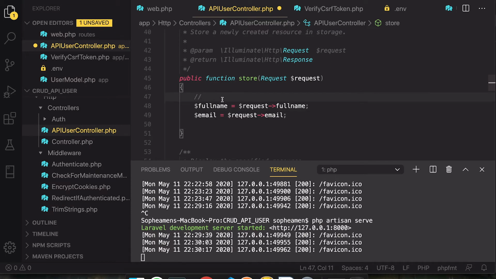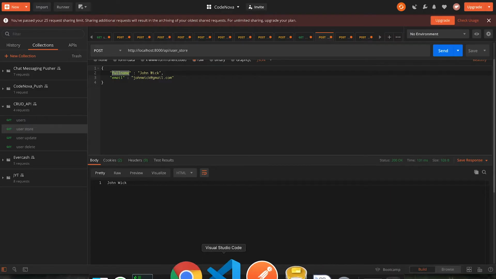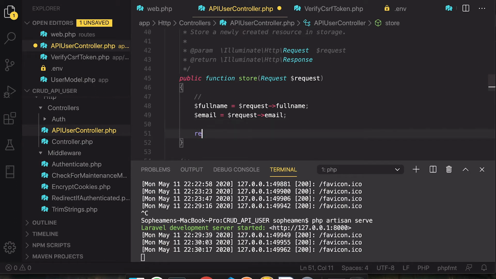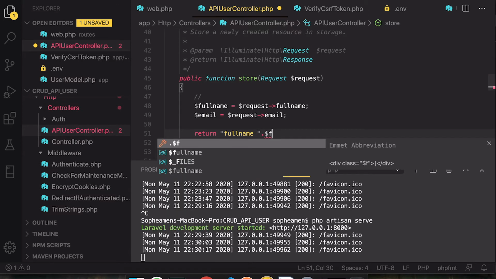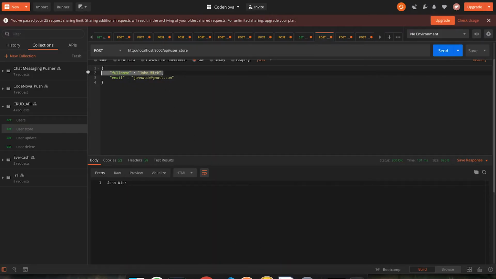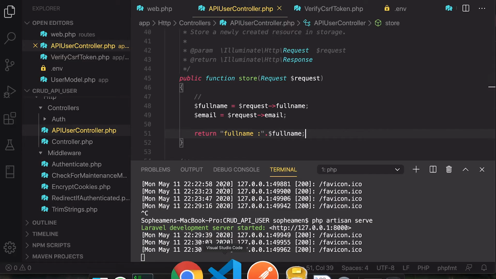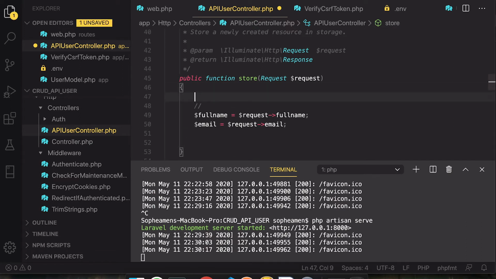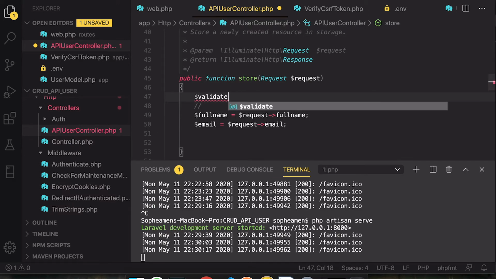After we have it, we just need to check the request. We require the field if the user does not input it. For example, I return full name with full name. If I input something wrong with this, I'm gonna get an error, right? I don't get anything. So I believe we need some kind of variable called maybe validate.